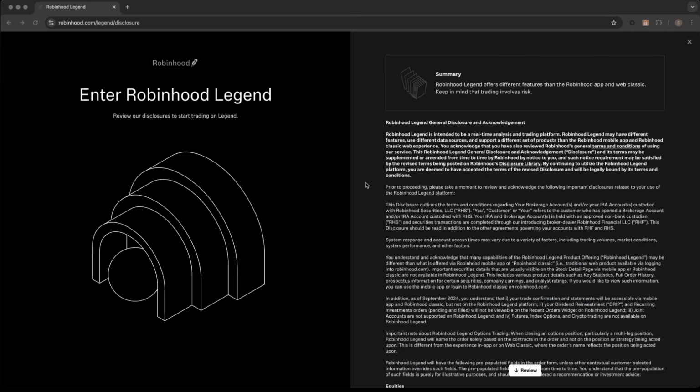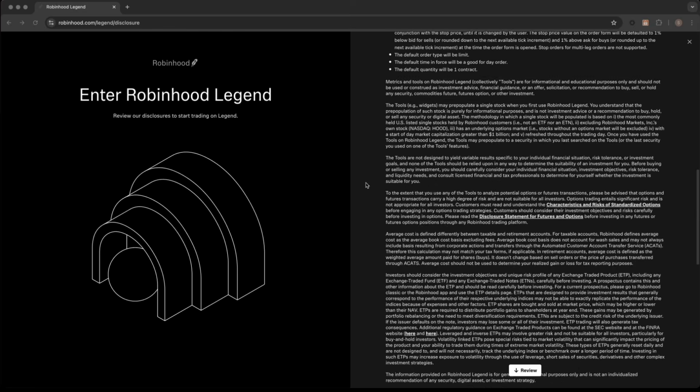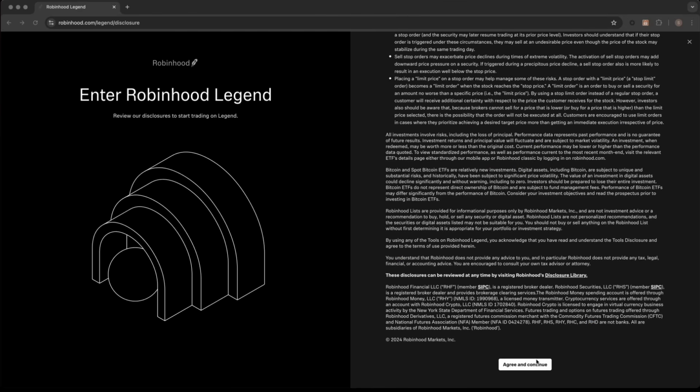Now, the first time you log into Robinhood Legend, you will be put on the general disclosure and acknowledgement page. Take your time, read through these carefully. When you're ready, you can agree to the terms and conditions. Now, one thing I want to point out, when you do that, the next time you log into Robinhood Legend, this will not be visible. However, you can access these disclosures from within Legend. I'll show you how to do that later in the video. Once you're ready, click agree and continue.